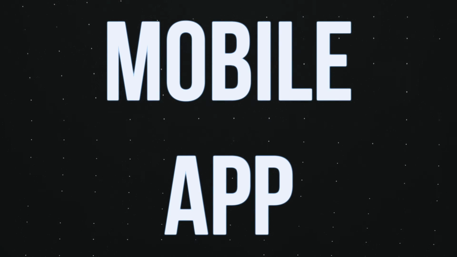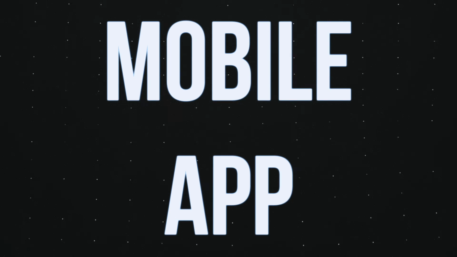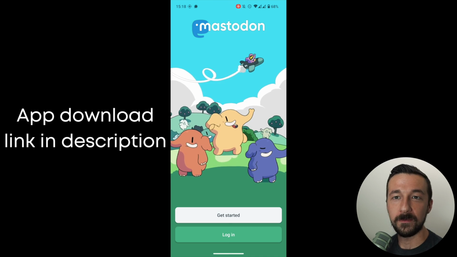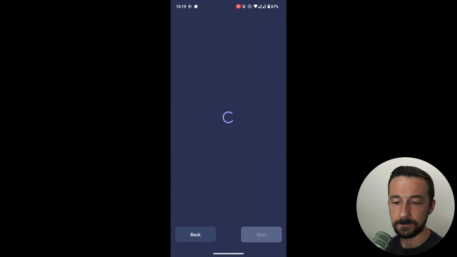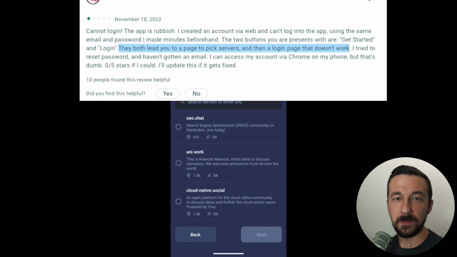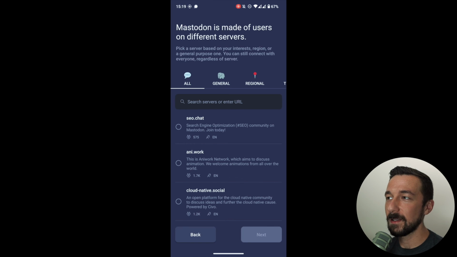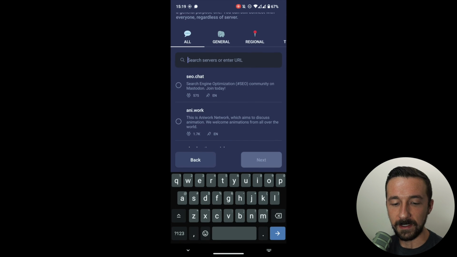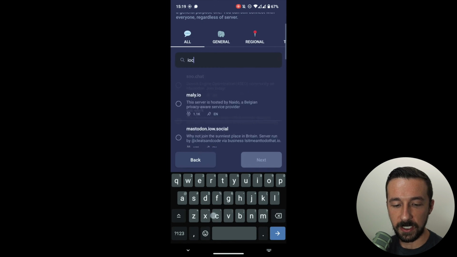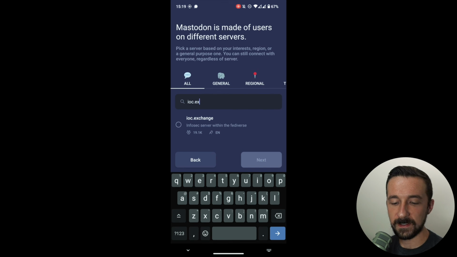So now that we signed up for an account, like most things, you might want to access that on your mobile device. So I want to walk through that and show you how to set that up. So once you open the app, we're going to select login. And I think this is the part where most people get confused. So since we signed up on a specific instance, IOC.exchange, that's the URL that we need to use inside the app to actually sign into our account, since that's where our account exists. So I'm going to search for my server, IOC.exchange. Here it is, select it, next.